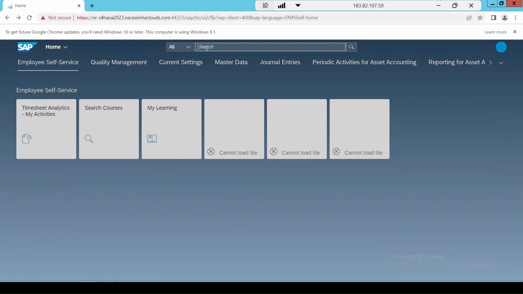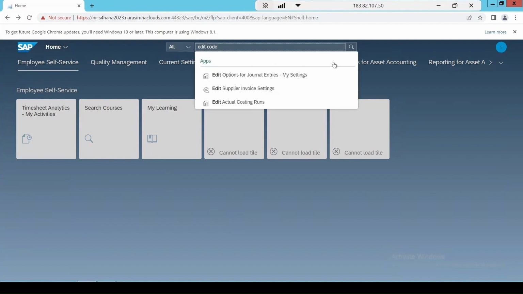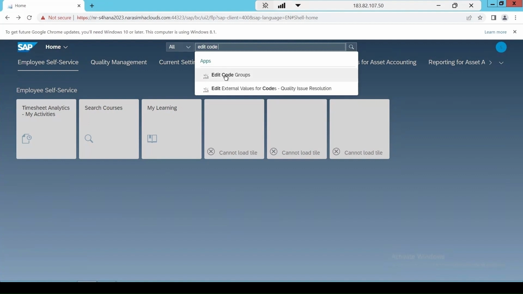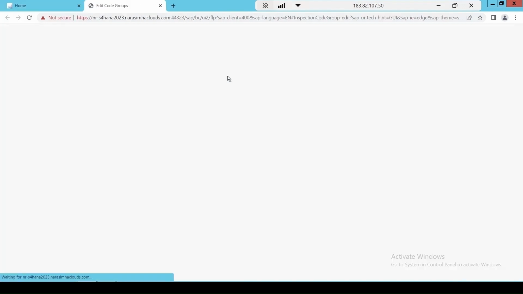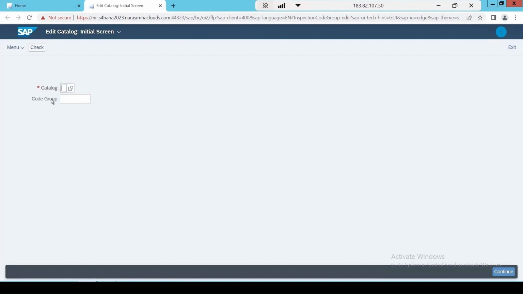On the home page of SAP Fiori Launchpad, if I want to create catalogs, let's try to create code groups. You can search the tile Edit Code Groups. Select this Edit Code Groups. Here I can enter the catalog type which I want to create.